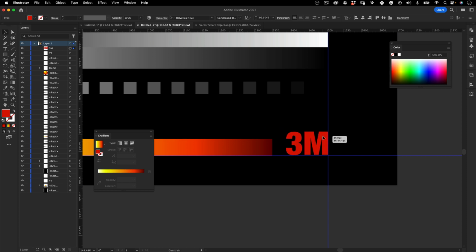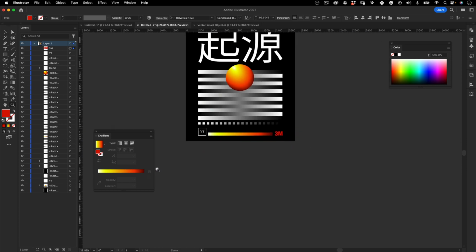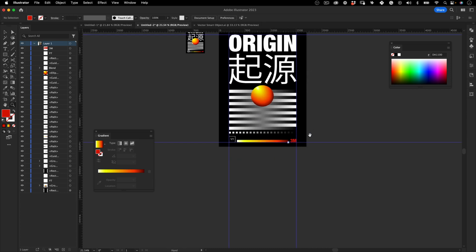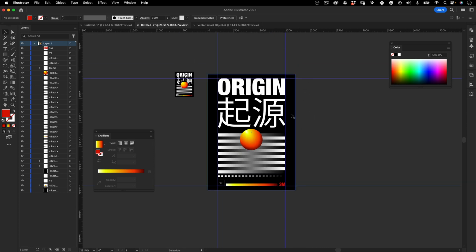And I think 3M used to do video cassettes back in time. I saw a reference for this style, and all of them had a 3M logo. I think 3M does everything. Anyway, cool. The poster in Illustrator is done.